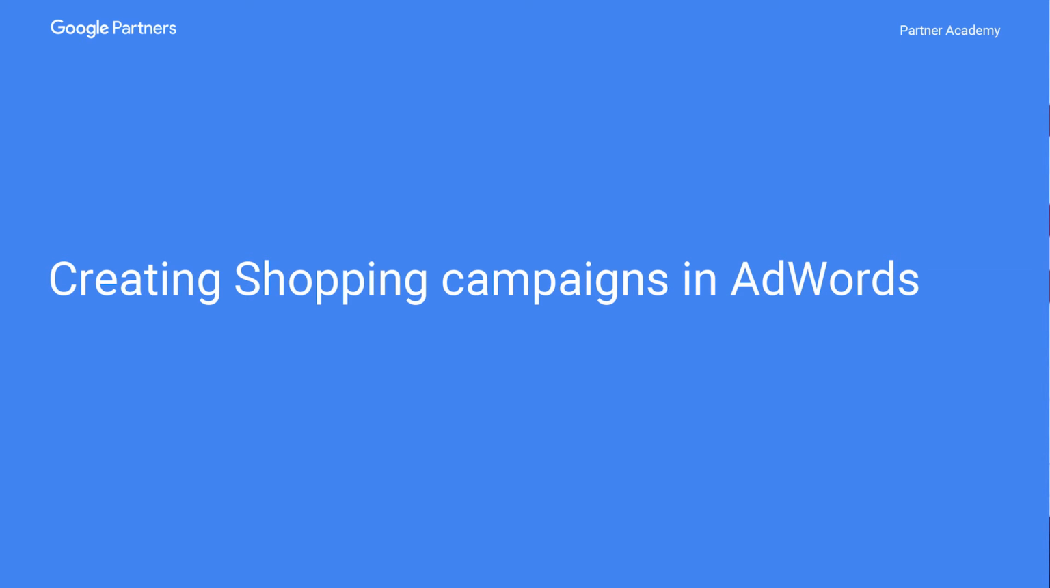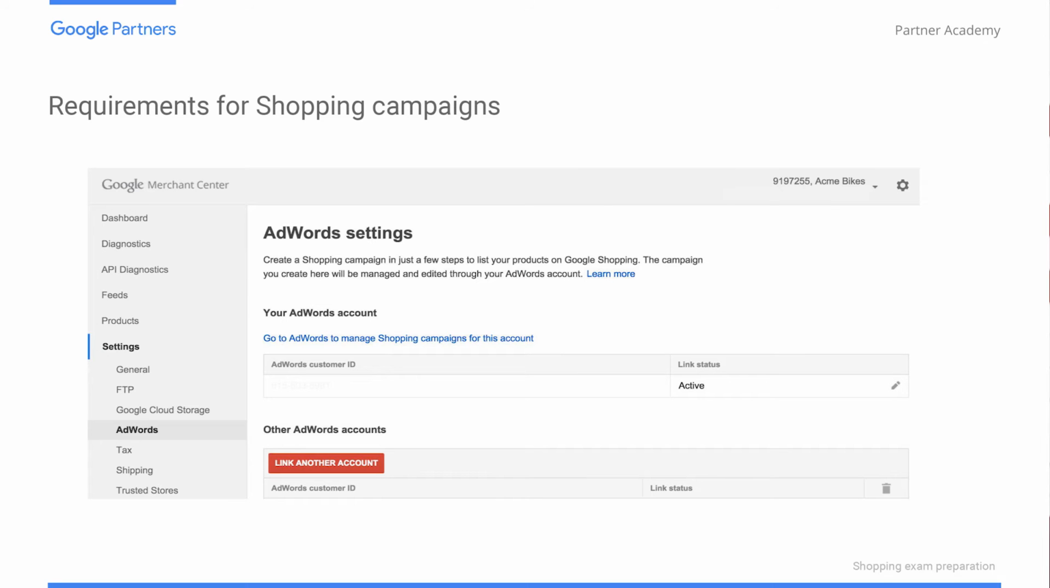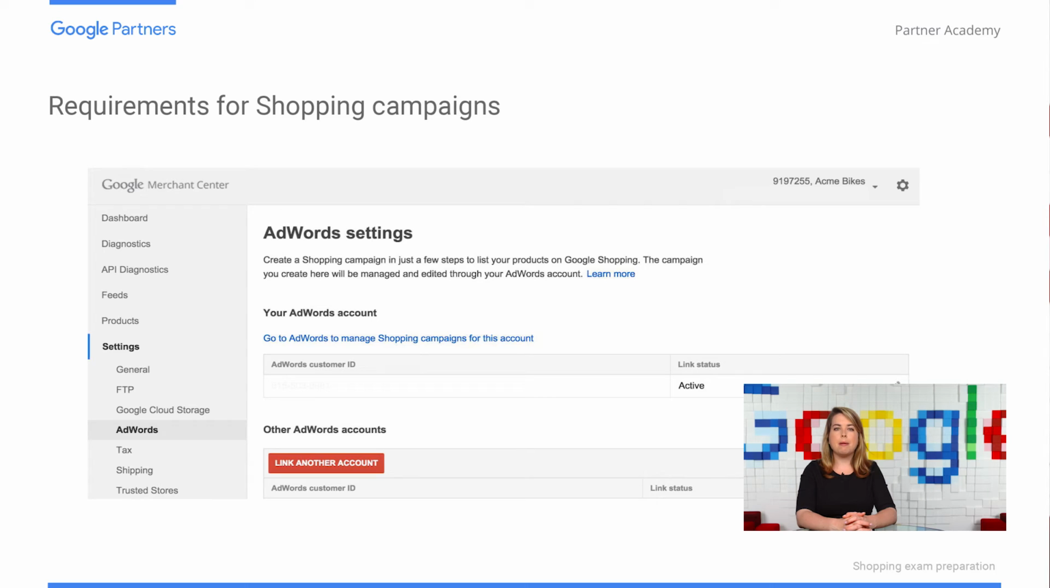Now let's talk about creating shopping campaigns in AdWords. There are some requirements for setting up shopping campaigns. First, set up accounts with Google Merchant Center and Google AdWords. Link them together by making the request in Merchant Center and approving the request in AdWords. Make sure the content for shopping campaigns and product listing ads complies with Google Shopping policies, which are different from AdWords advertising policies. Send up-to-date product data at least every 30 days, which ensures a better user experience.